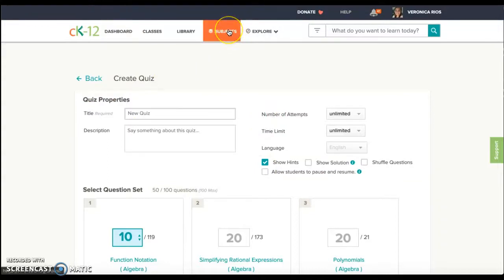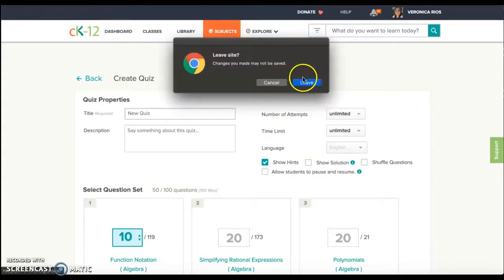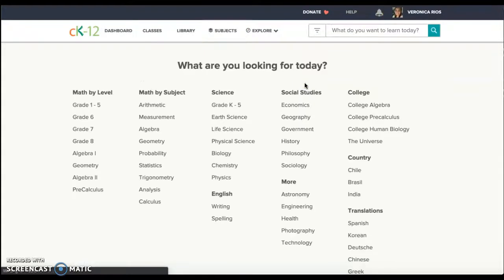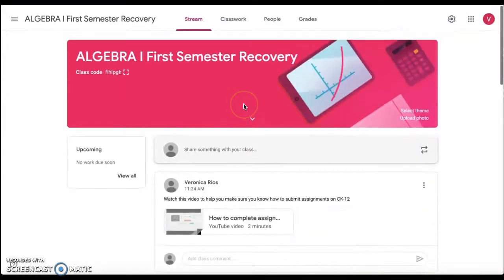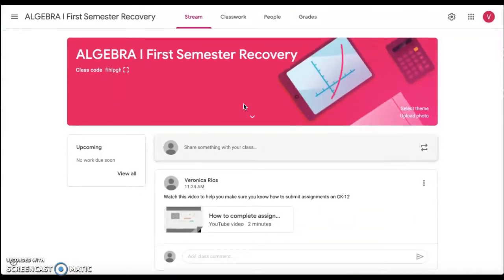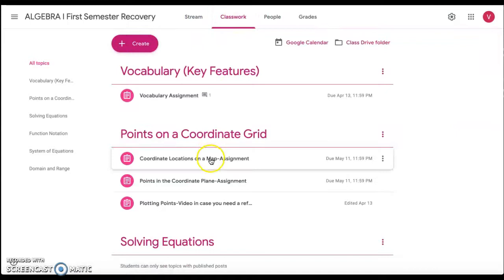Okay, so that's a little bit of the practice and how you can assign it. So before I move on to the PLIX part of it, I'm going to take you to my Algebra 1 first semester recovery. This is my actual Google Classroom. I go to classwork, and as you can see, I've assigned a few assignments, right? Because it's based on first semester, and these are my kids who just need a little extra help.